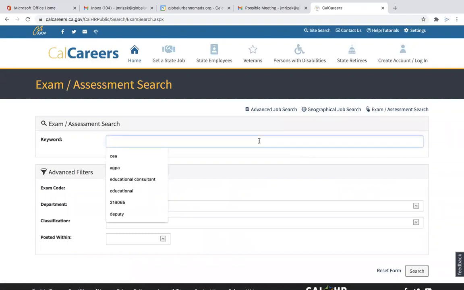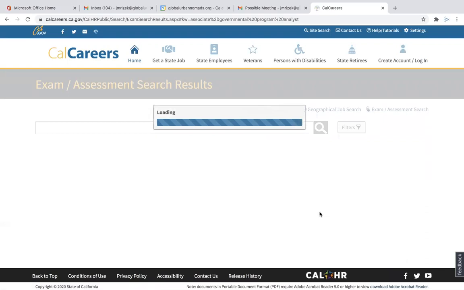And since I asked you a clarifying question, the AGPA or the associate governmental, these are very long titles that sometimes hide what the job is. But once you know, then you're associate AGPA, associate government program analyst. Now we hit search. Because I knew that name, I just saved you going through a big giant list of all these different classifications. I hope it will load here.